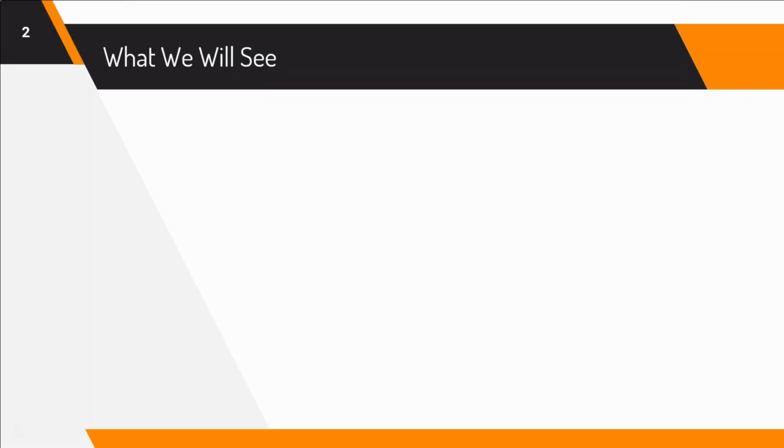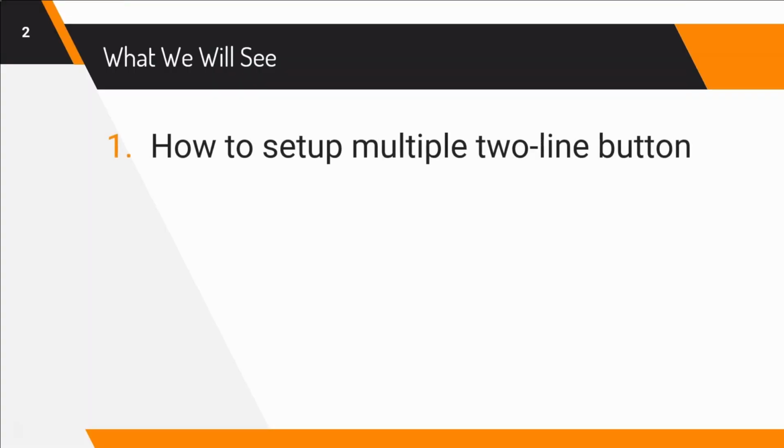So what we will see today, we will see how to set up multiple two-line buttons. I did previously another video that I will link in the card above and in the description below, showing you how to set up a single two-line button. This version is a bit better, because you can have multiple two-line buttons in a single page and the code will work better.